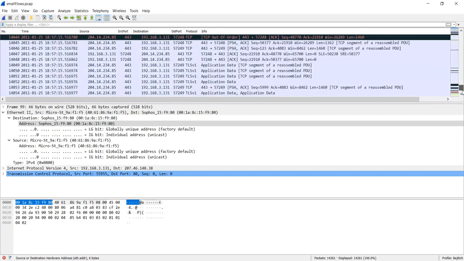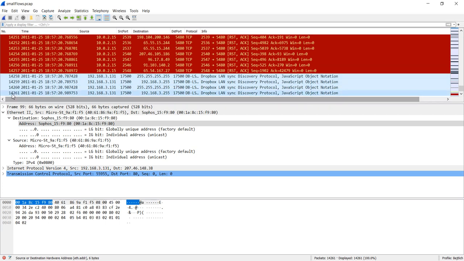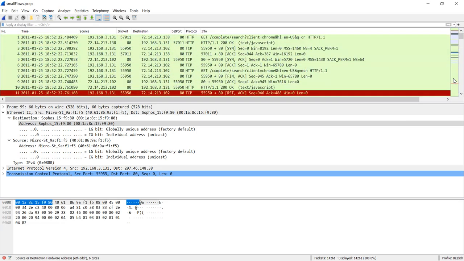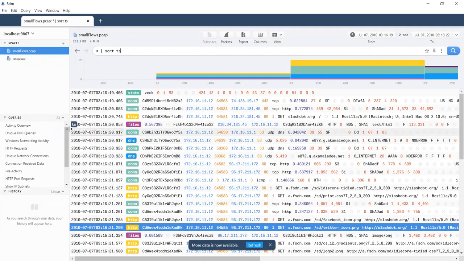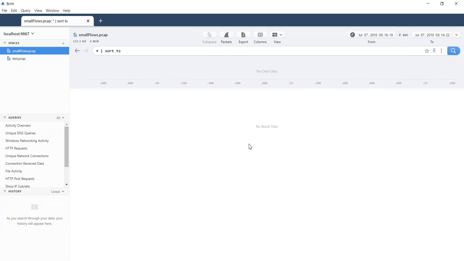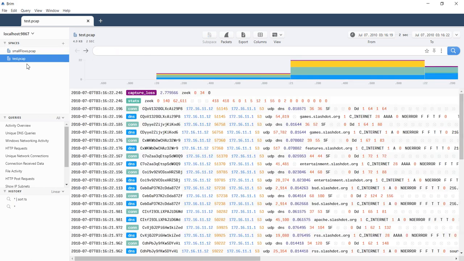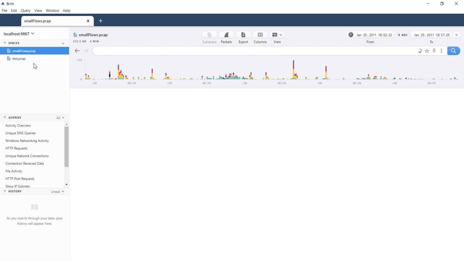All right, so now we're looking at a trace that, in Wireshark at least, has over 14,000 frames. So even though this is the small trace, like a 10 meg trace, I didn't even try opening up the 300 meg plus trace, already you can see that this small trace has created many frames to look at. Now let's go into Brim and see what Brim has to make of it. We'll refresh that, turn that off, and go into small flows.